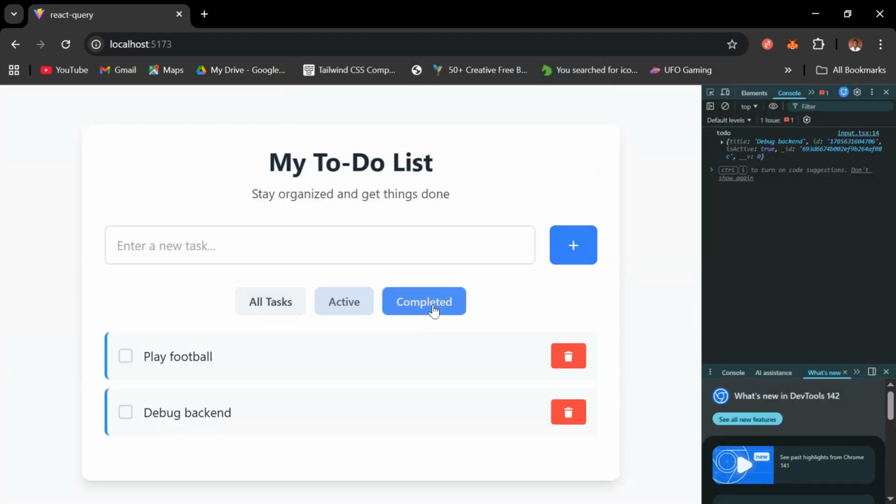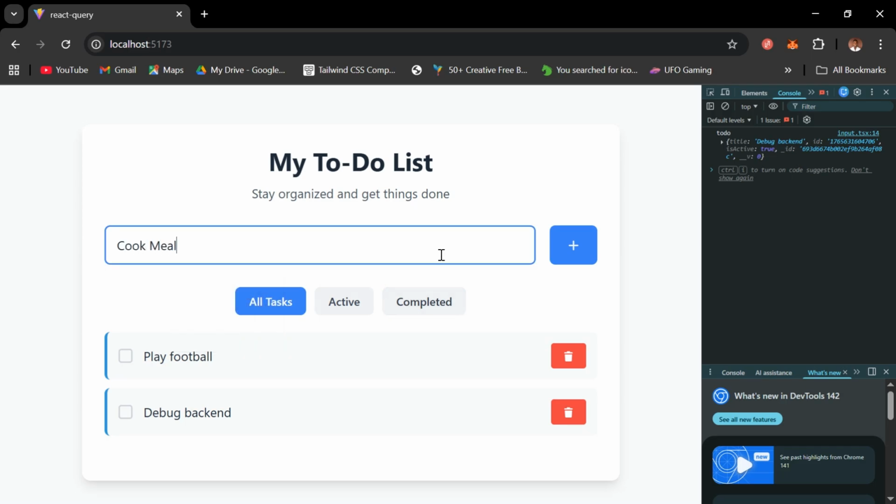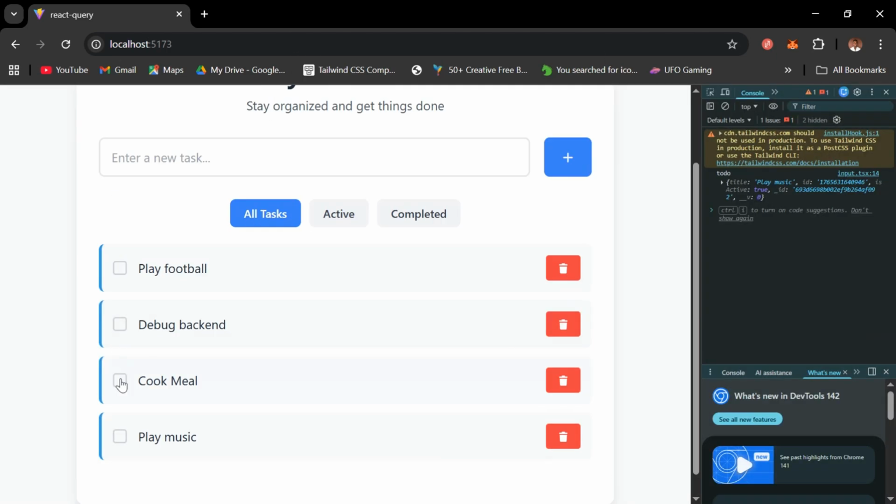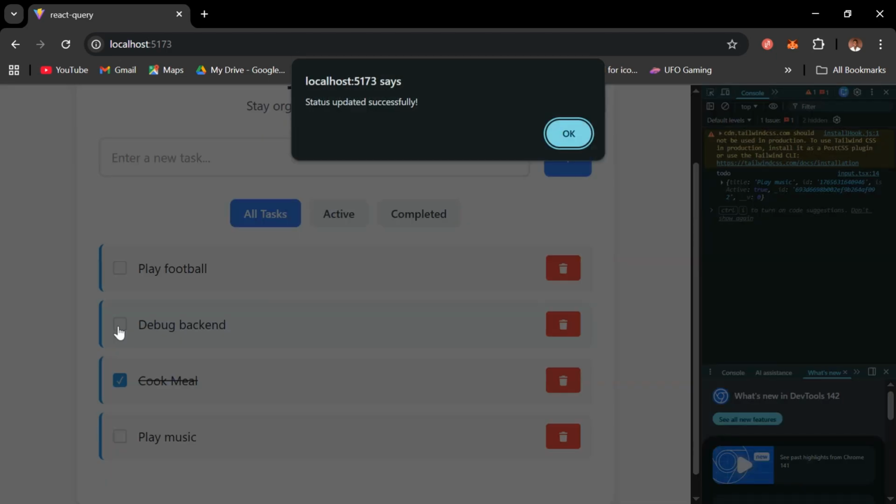We need to work on filtering to-dos by their status. This ensures that the all button works, the active button works, the completed button works. First, I will add a to-do, cook meal. I will also add another to-do, play music. I will complete the cook meal to-do and the debug backend to-do.